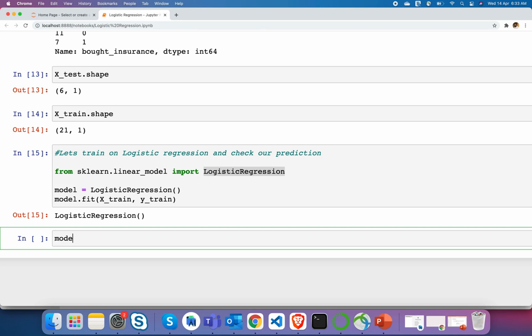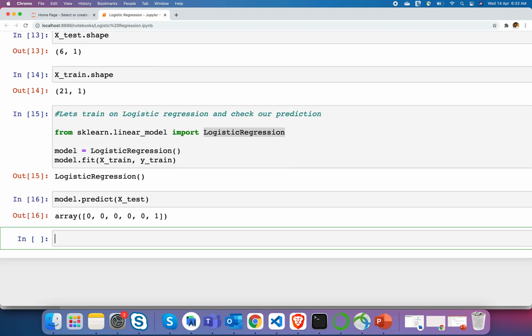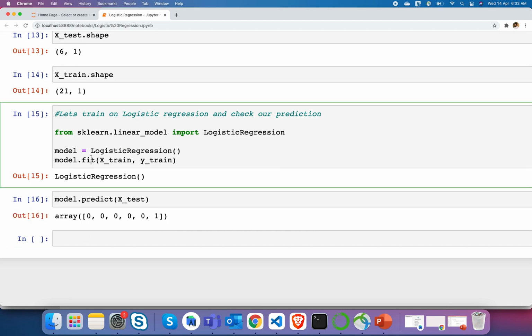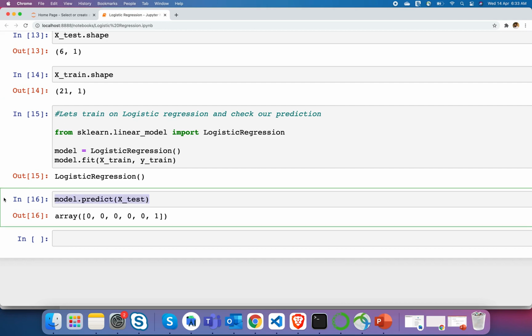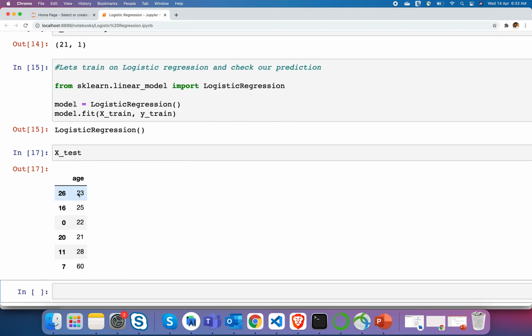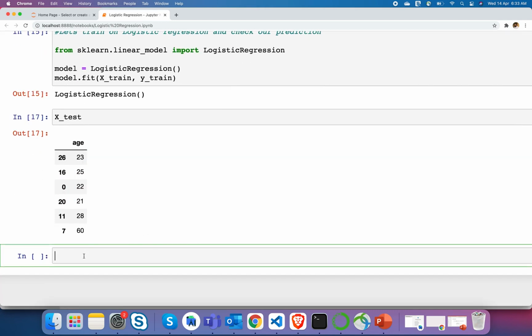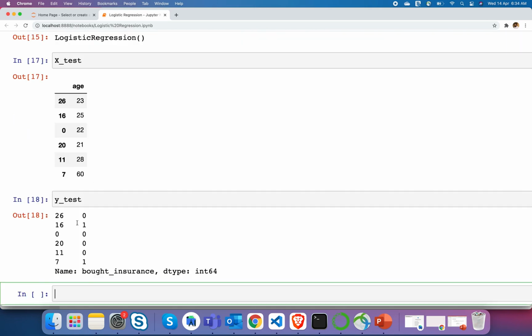Next we will see model.predict, for checking the prediction for our test data: is it able to predict the test data or not? Let's check. Okay, it is predicting the test data. You can also predict the train data. Now if we look at the xtest values, we know that in xtest we have ages like 23, 25, and we already know that in ytest we have all the observed actual values.